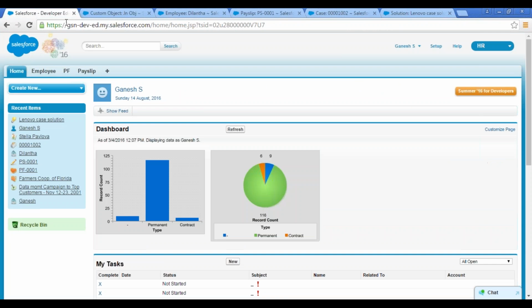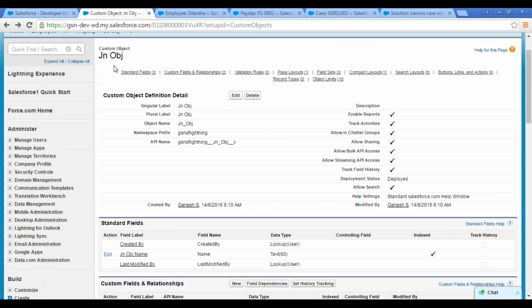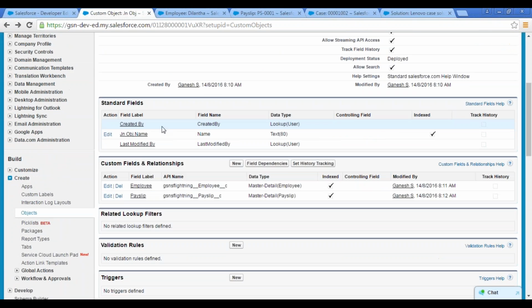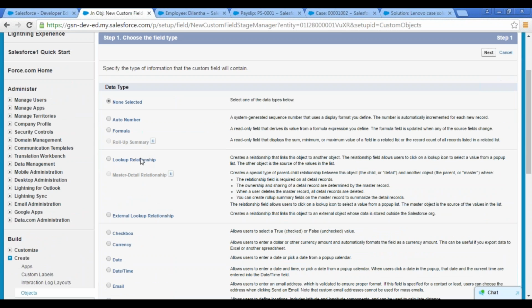Next, this is the custom object. The junction object is the custom object which we created, right? So here, if you go and create a new relationship, you will be able to find lookup, master detail, and external lookup. But here it will not show hierarchical. The hierarchical relationship will not be displayed in any standard object or custom object.